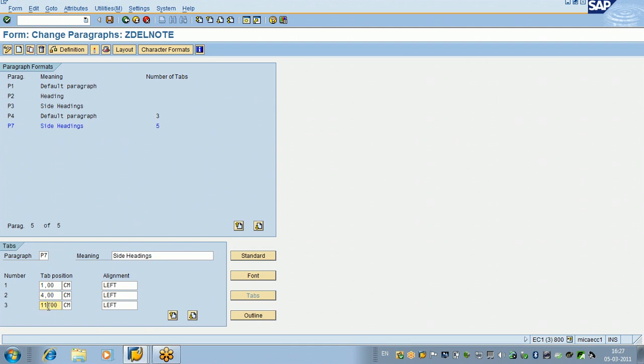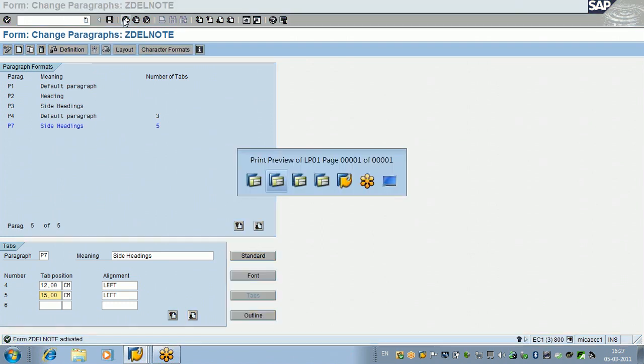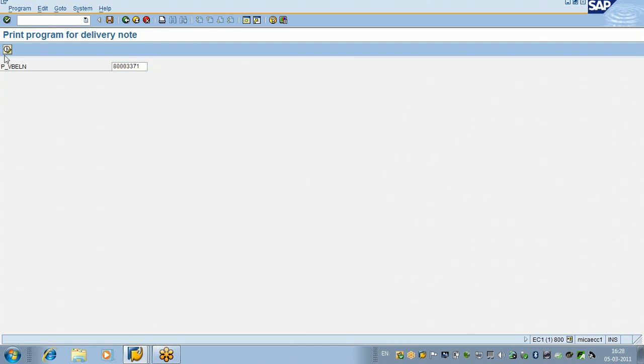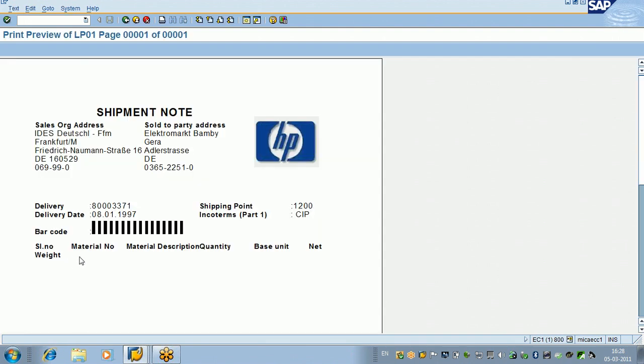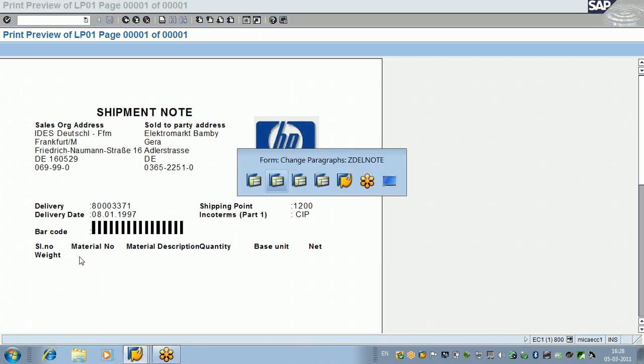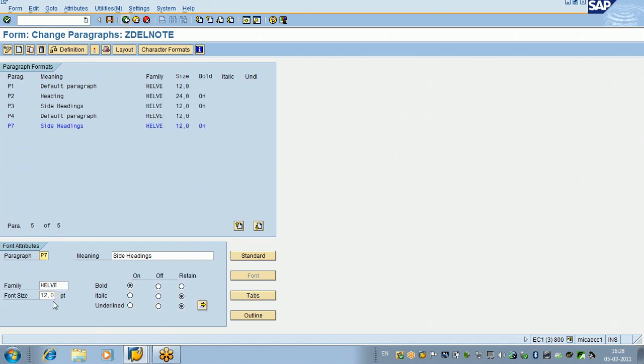4 for material number and another 4 centimeters, 8 for material description. It should be correct. 12 for... no use. I'll do one thing. I'll just try to reduce the font size.